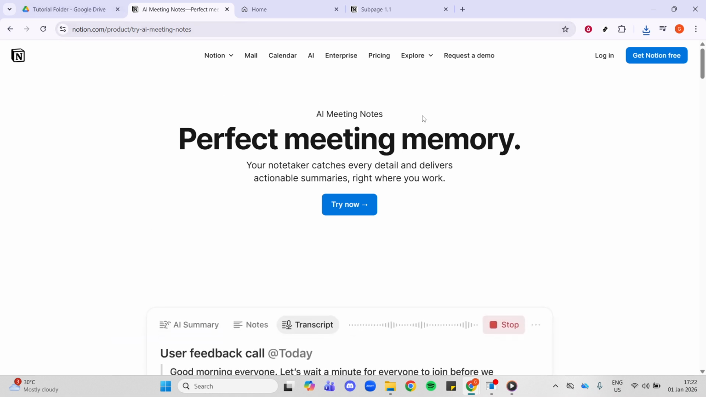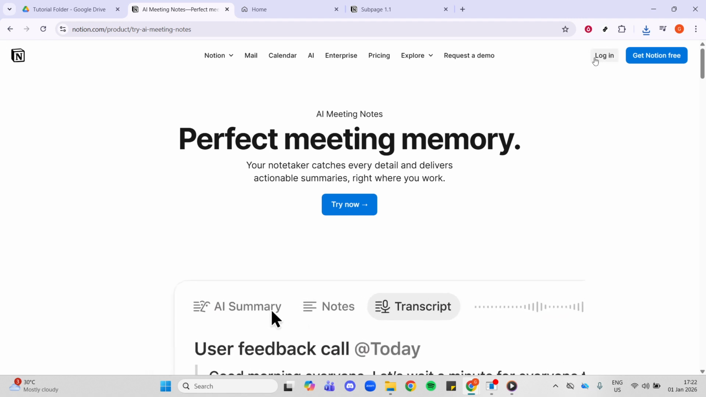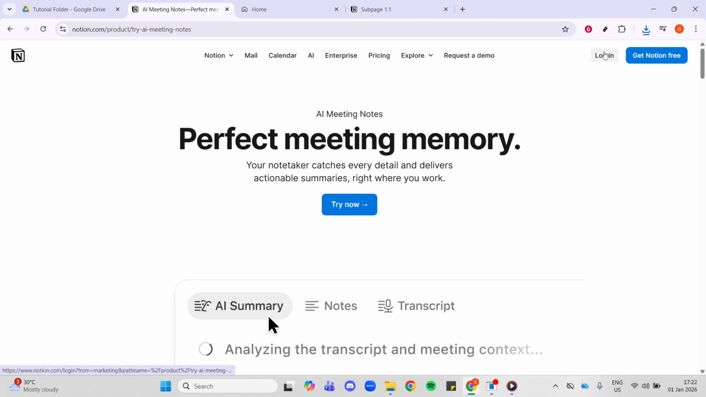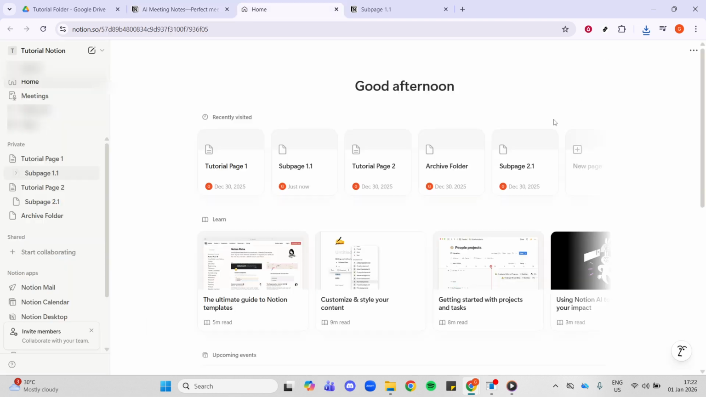A quick tip here. If you plan to share this Notion page with others, make sure the Google Drive link has the right viewing permissions. If the file is private, other viewers might see an error in Notion, so set it to allow access as needed. Now go to notion.com, click login, and sign into your account.